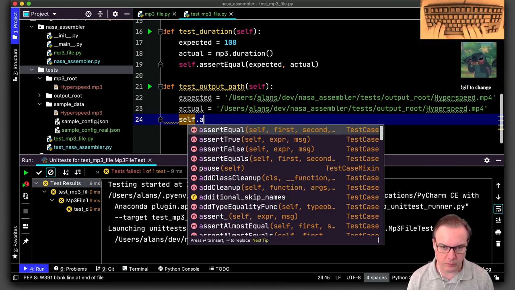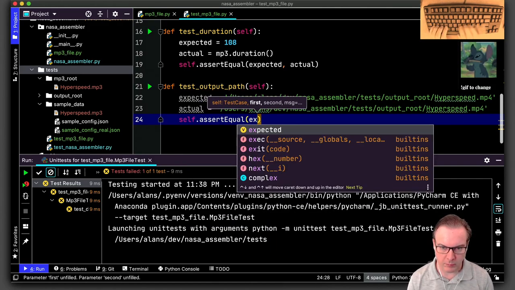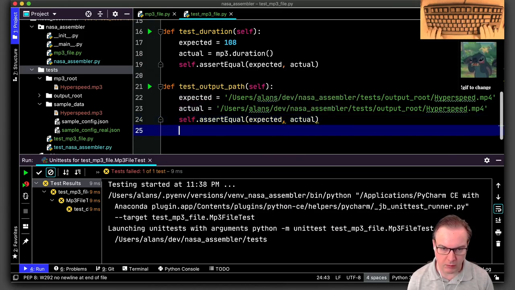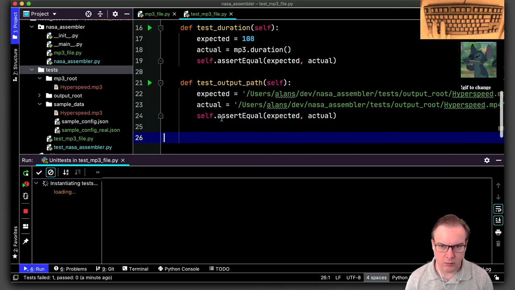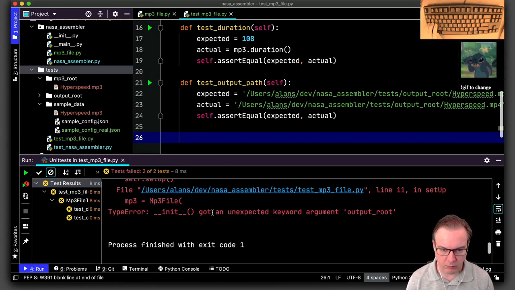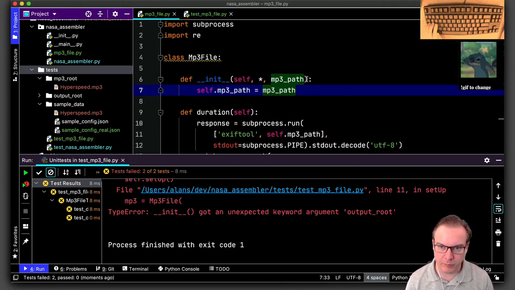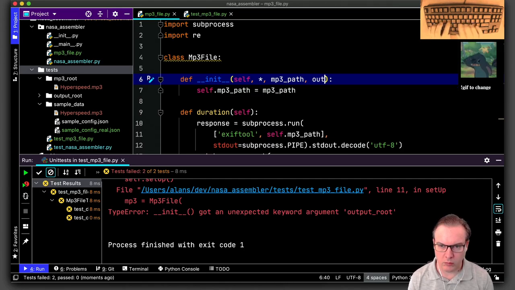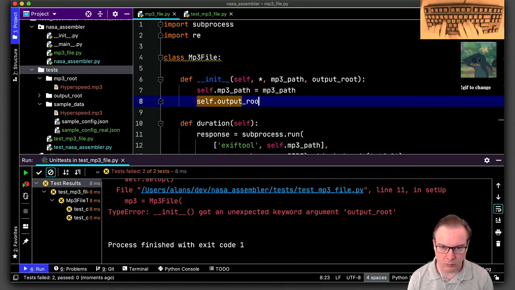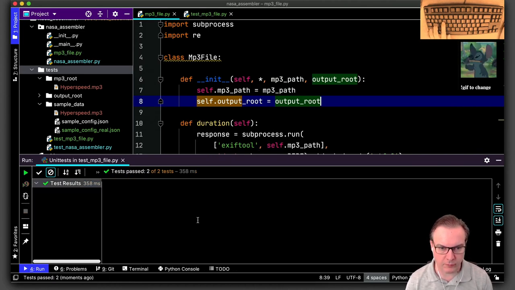Self.assertEqual, expected, actual. Put a space right there. So that should definitely... Whoa, failed. Why did that fail? Unexpected keyword output routes. Ah, see, that's why we test. Output route, self.output_route equals output_route. Now we're going to pass. Yes, we are.